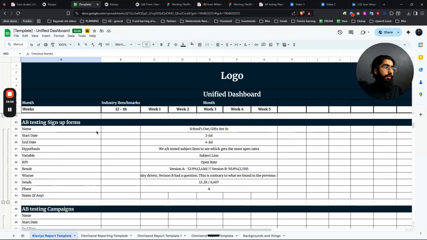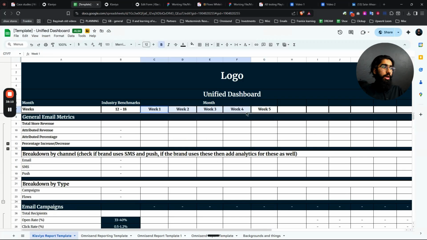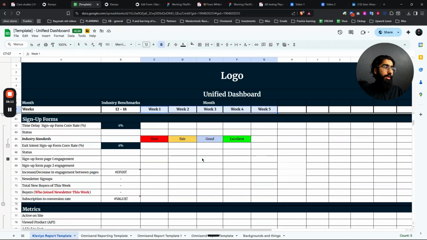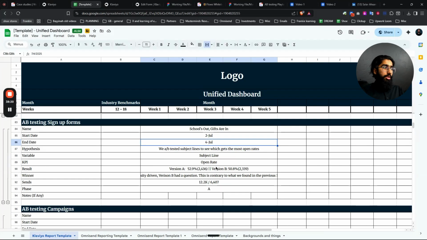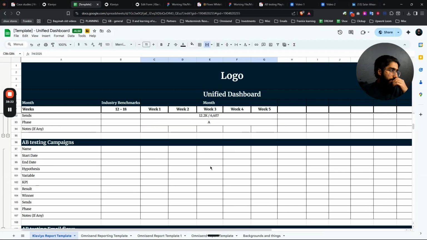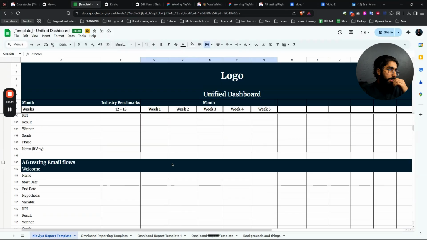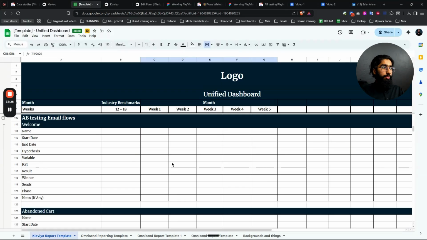After that, this is how we structure it. In the rows, we are looking at week 1, 2, 3, 4, 5, and here we are mentioning the name of the A/B test that we did, and the start date and end date, from this to this. So this is the complete structure for email A/B testing campaigns and A/B testing flows as well.